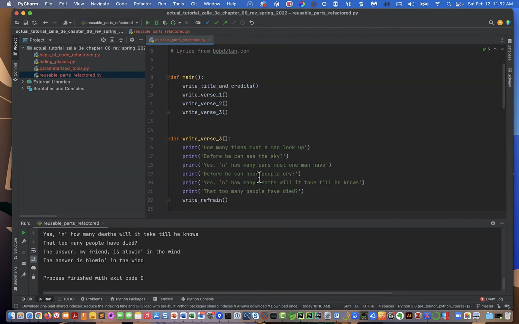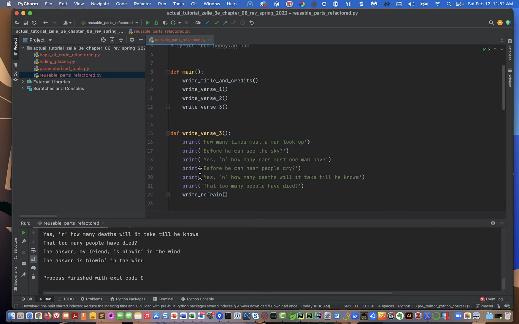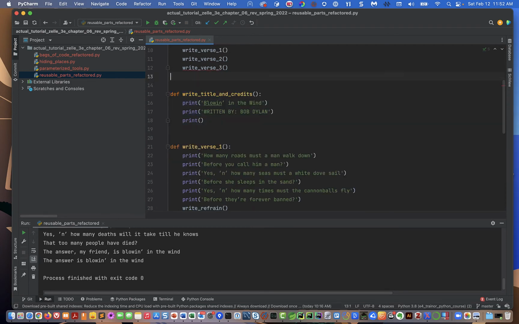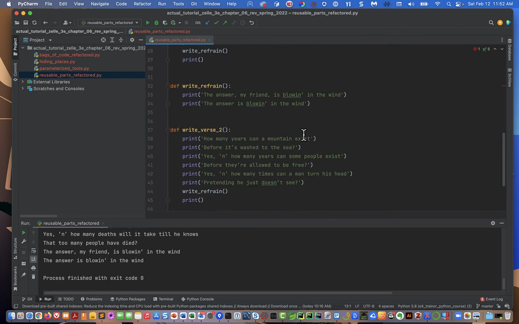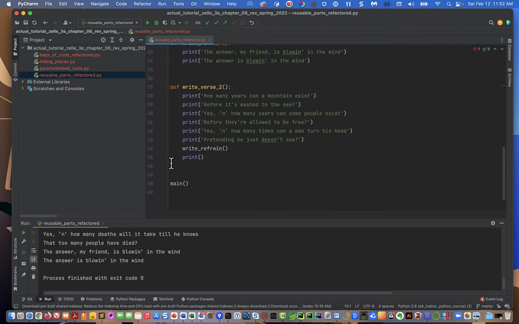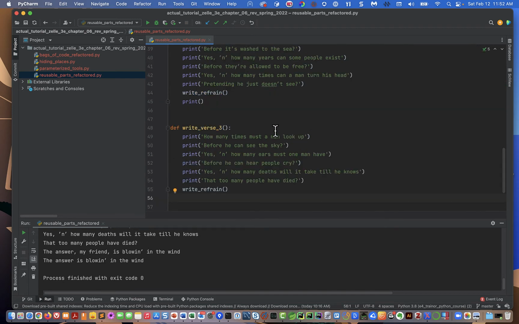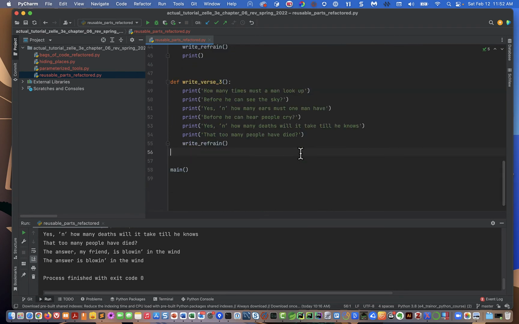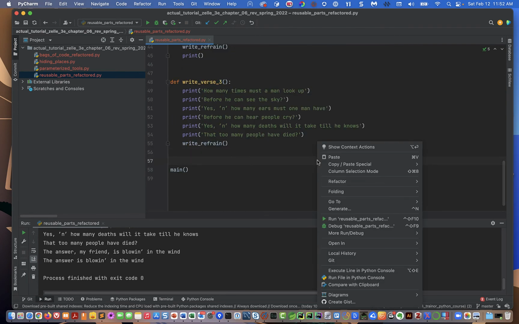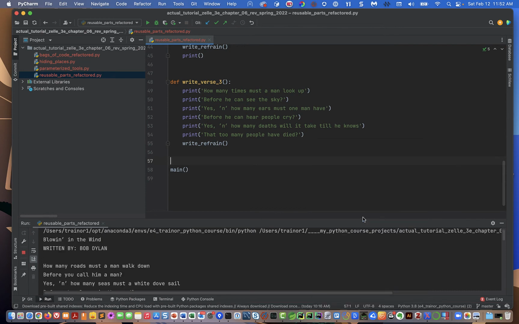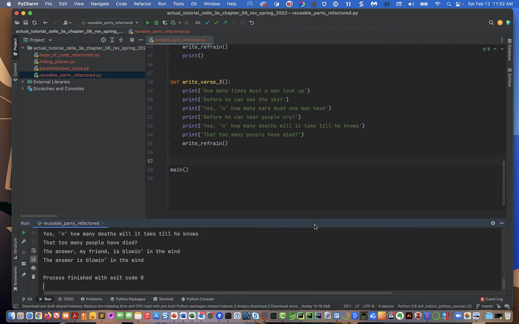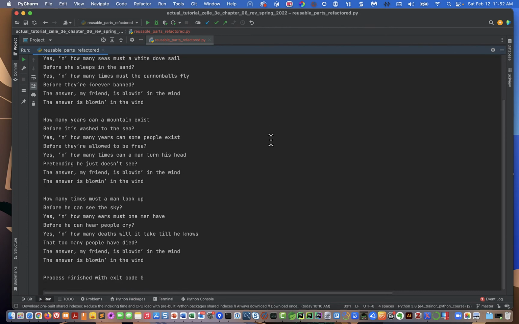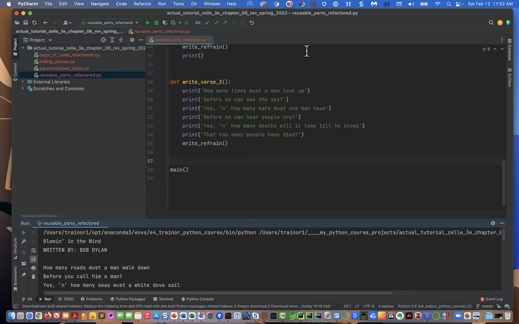And then I'm going to go back and find write verse 3. And I'm going to cut it, and I'm going to paste it down here. Okay, that looks good. All right, and let's run a test because that's always how you prove that you've refactored. Again, we're not changing the function, and that looks good. Okay, and am I done?